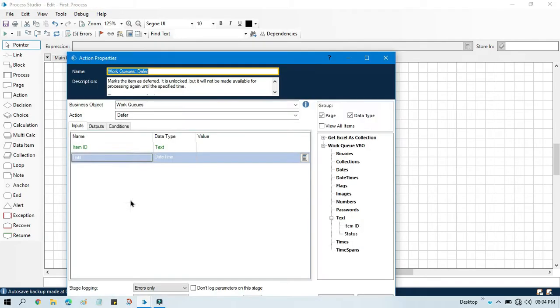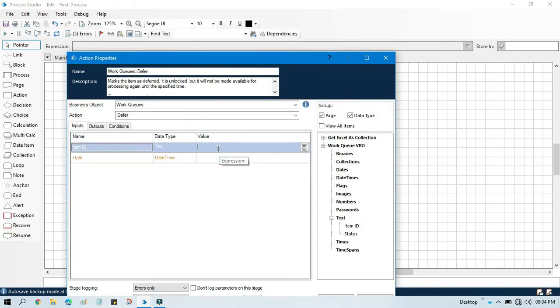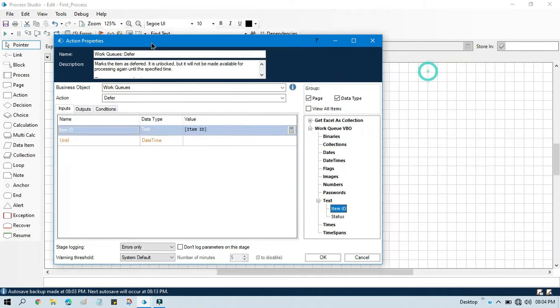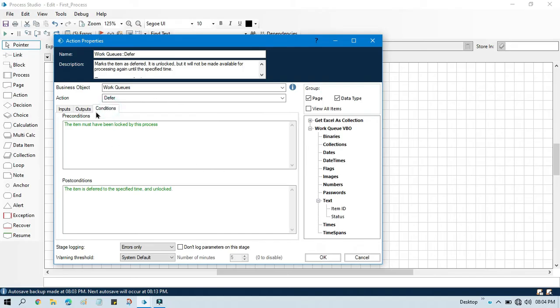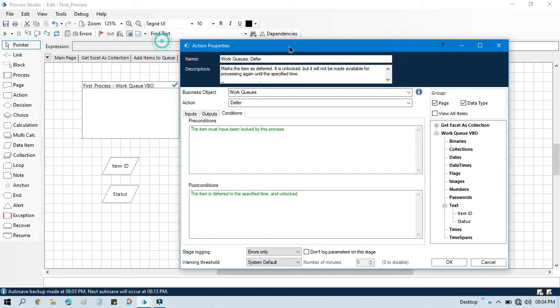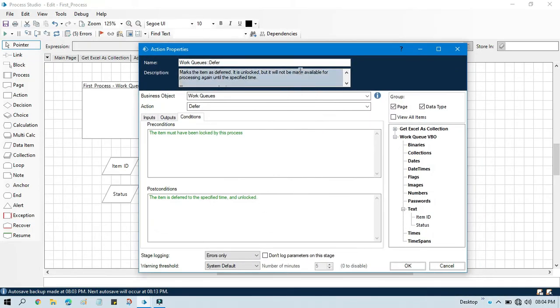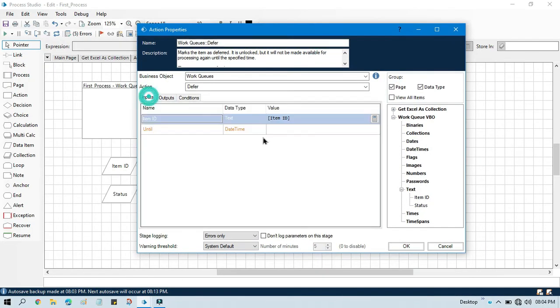Double click on that. Now here we need that item ID. So this item we are going to pass that we are getting from get next item, and you can see here the condition, the item must have been locked by this process. So we are using get next item, and by using that one, this item ID will be locked, and after that, that will be unlocked. So in this input we will be passing item ID, and here that will be deferred.